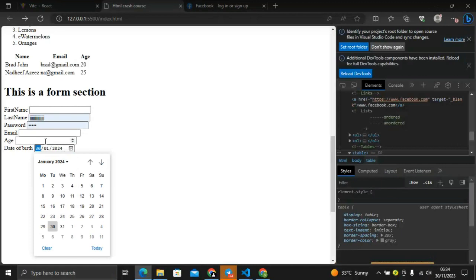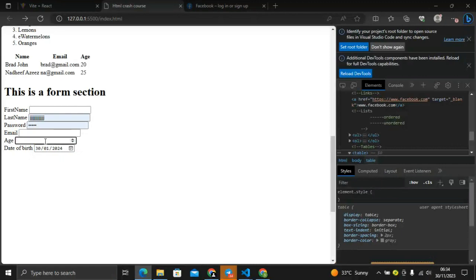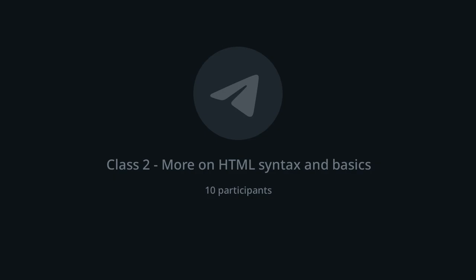This is an input section that allows us to input numbers. So I can input a number here. So it can also be decreased and it can also be increased. Okay.